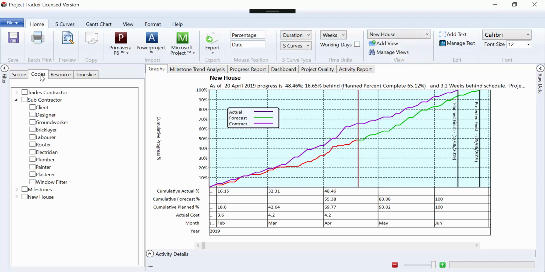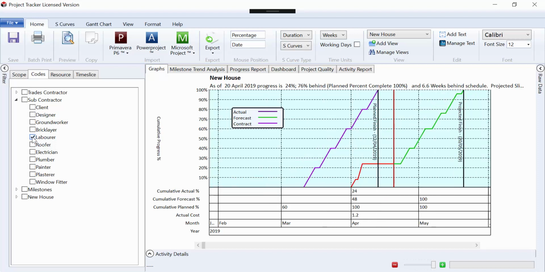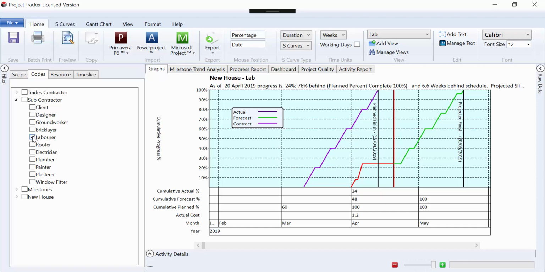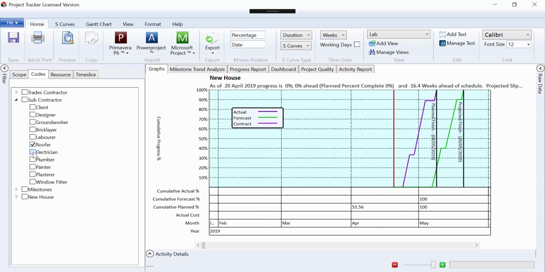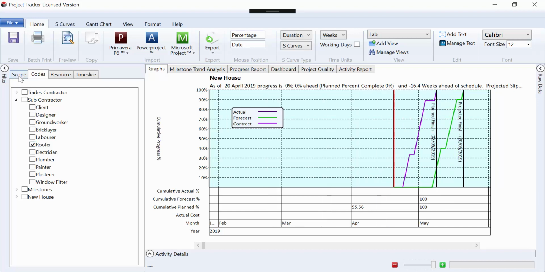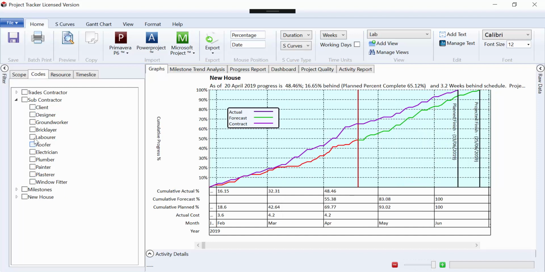We could also filter by code. So if we wanted to look at maybe the labourer, we could create a labourer view. And obviously we could look at people together if we wished. So you've got complete flexibility. So I could look at the roofer from the substructure section as well. So these can be a combination as well.